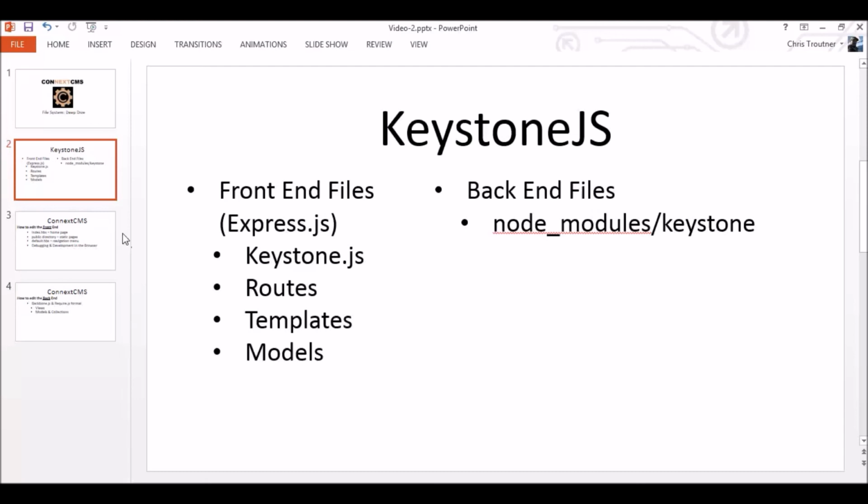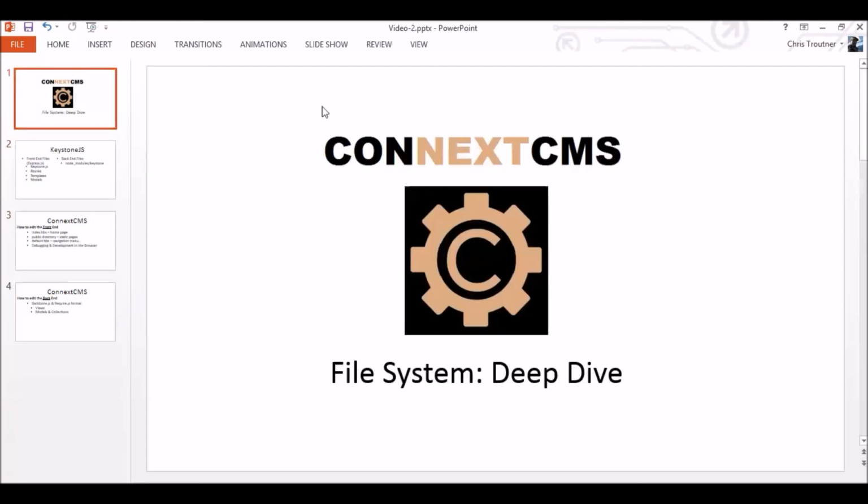Okay, so this has been the file system deep dive. I've covered keystone.js, both the front end and the back end that it controls. I've covered ConnextCMS, both the front end and the back end it controls, where all the files live, how to access them, and how to customize the CMS for your own needs. So hopefully you have what you need.